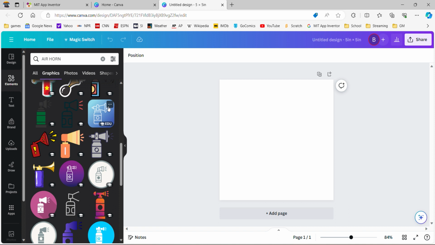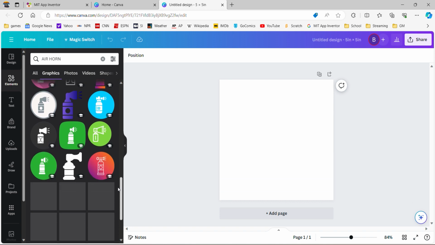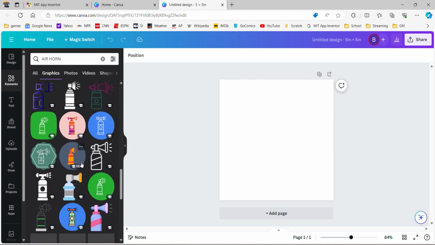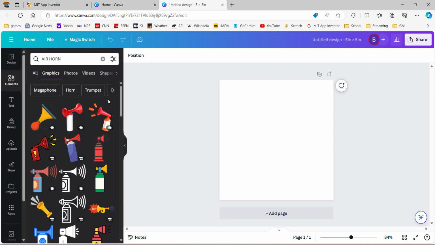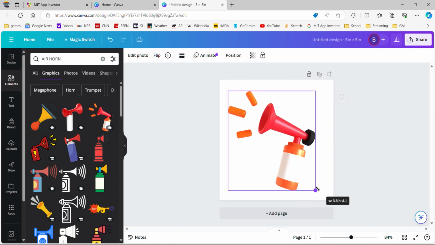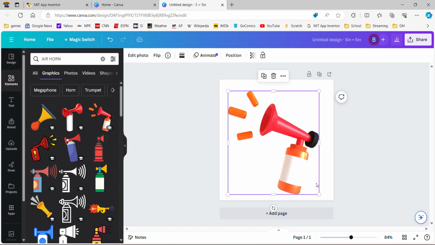Basically, you're just going to find one that you like. Notice that anything with these little EDUs I can use with my school account, but a person who is doing the free account won't be able to use. So it's completely up to you which one you want to do. I'm not a fan of a lot of them, to be honest with you. Maybe I'm going to use this one right here. Drag that out there. Go ahead and size it the way that you want to size it.